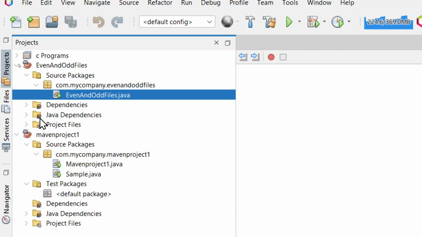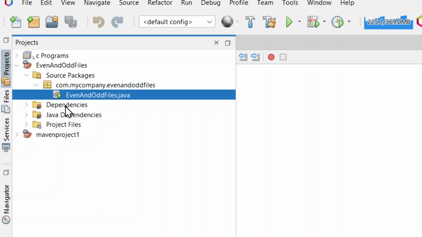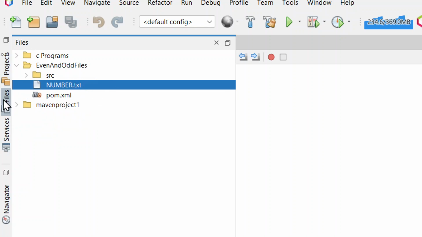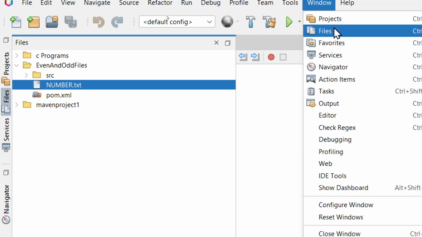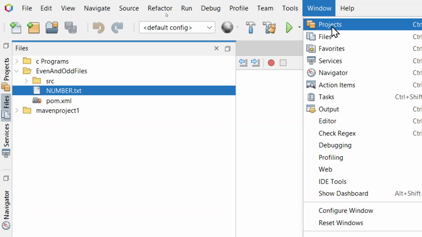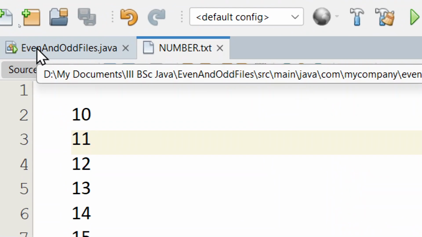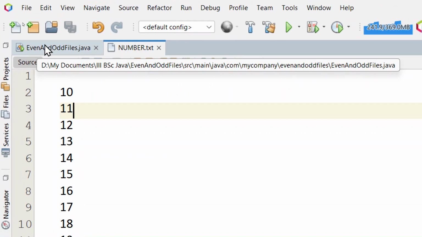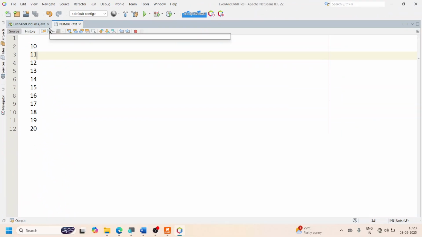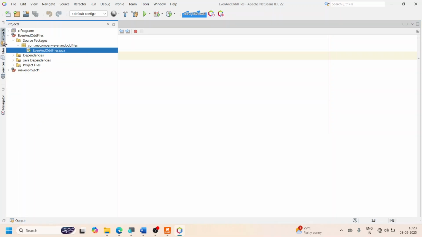If you go to the project, let me close that. If you go to the project, it may not be visible to you here. It will be visible to you only in the files. So again, switch between files and project. You will go to the Window menu and you can always switch between them. Now coming back to our project here. If you have closed it by mistake, go to the project folder.